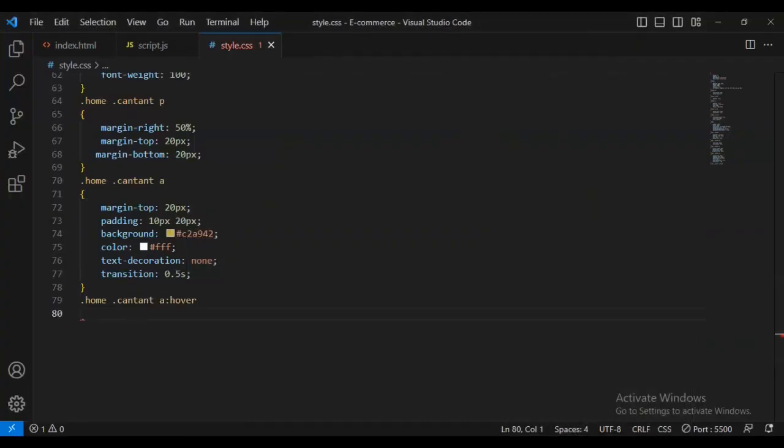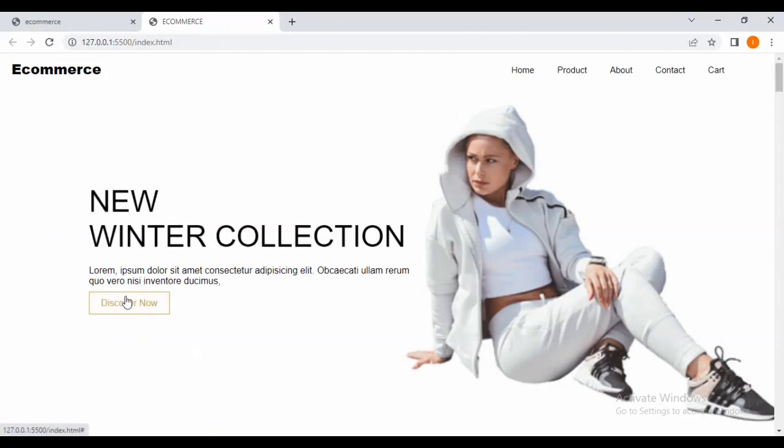Then let's start on hover. I want the background color to go to white. Then padding 10 and 20 pixels, width 110 pixels, border 1 pixel solid. So let's have a look at the hover effect. You can see the hover effect.